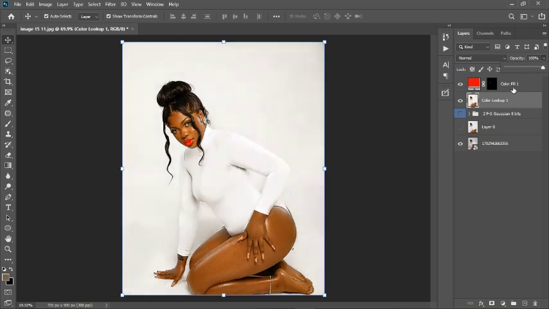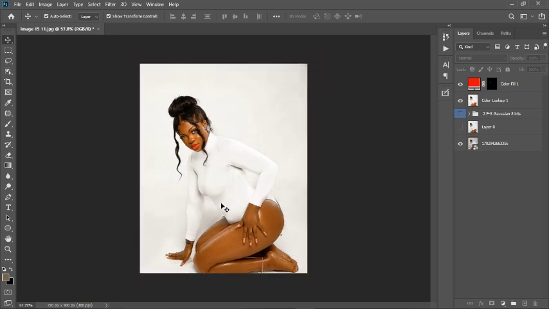So you can decrease the opacity of this one, and make it look real like that. And so that's all you need to do.